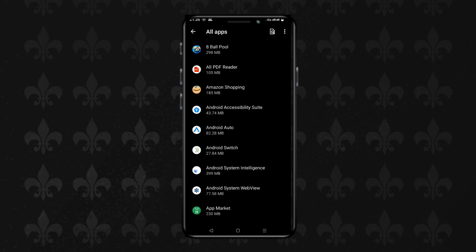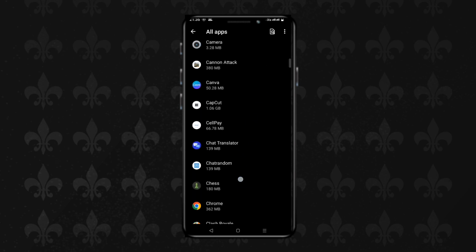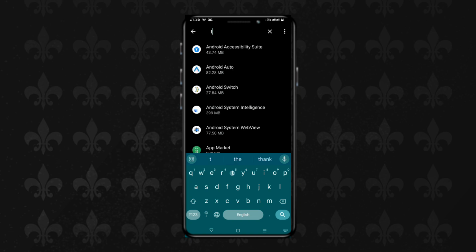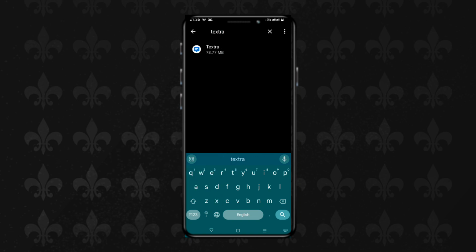Now after you click on the all apps option, all the applications will be shown on this menu. Now you can go ahead and scroll down and find the Textra application, or you can just simply search for it using the search bar on the top right corner of the screen by typing in Textra, and once the application pops up, simply click on it.